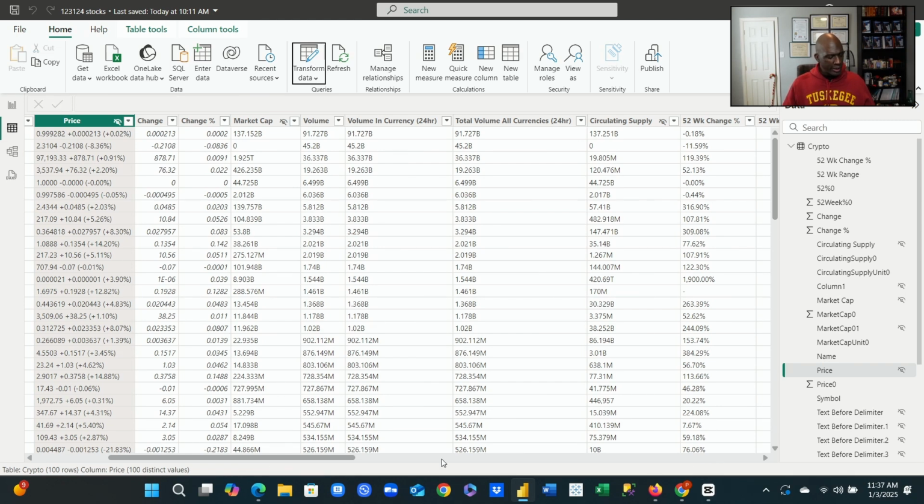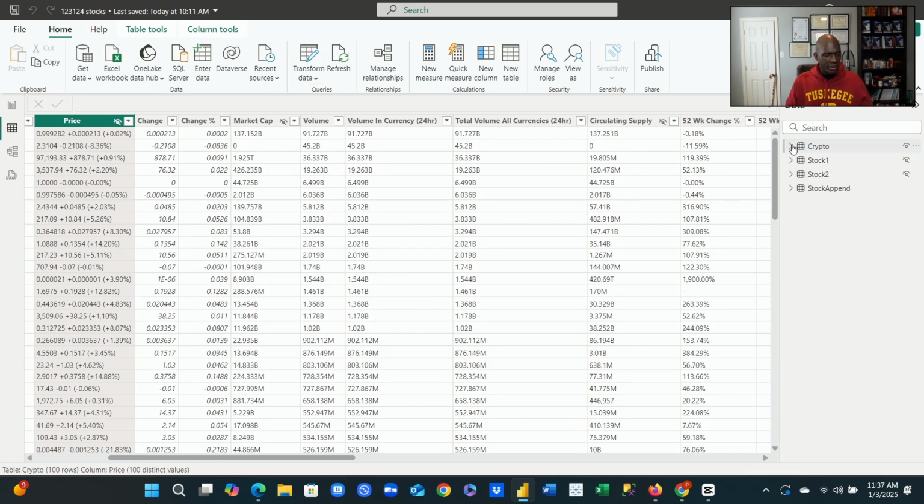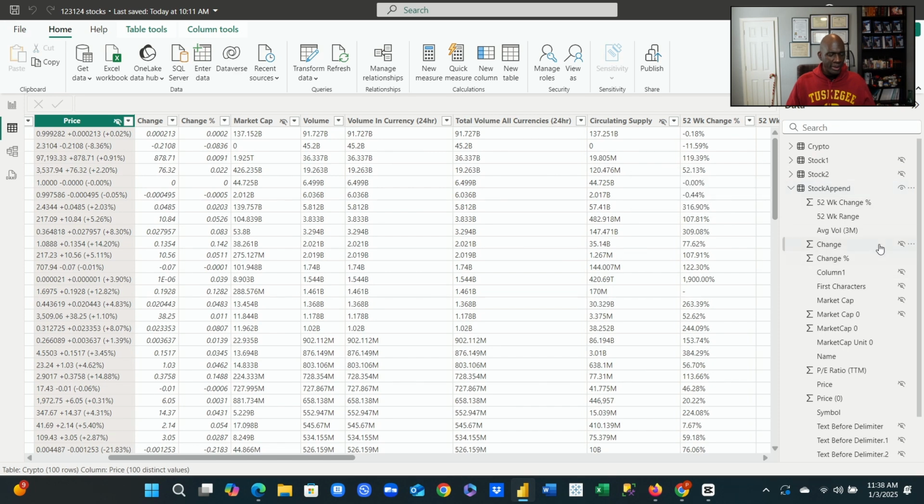So what I did was, if I come over to where it shows data, let me minimize the crypto because we're not talking crypto. We're only going to look at the stock table. If you look here, I've clicked the button. It's like an eyeball. So here I have an eyeball with a line through it. Line through it means it's hidden.